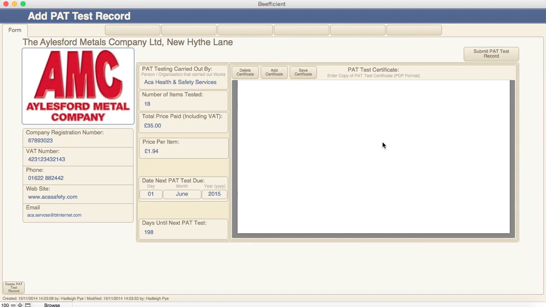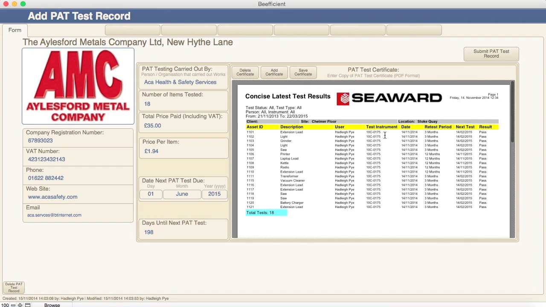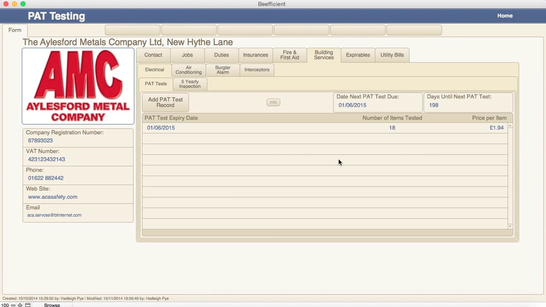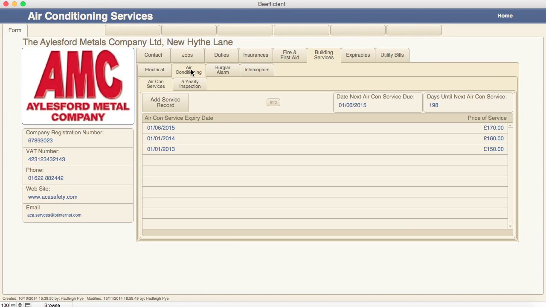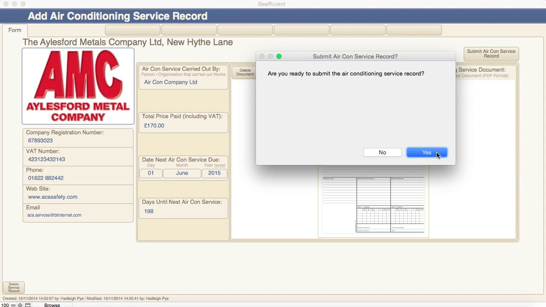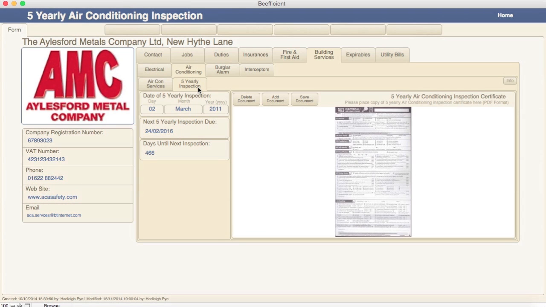PAT testing records are held on file, again with the price paid for the testing. Five-yearly electrical installation test records are easily at hand. Records of air conditioning servicing are logged, along with the due date of the next service. Five-yearly air conditioning inspection records are easy to locate, and the countdown timer ensures that your next inspection does not become overdue.